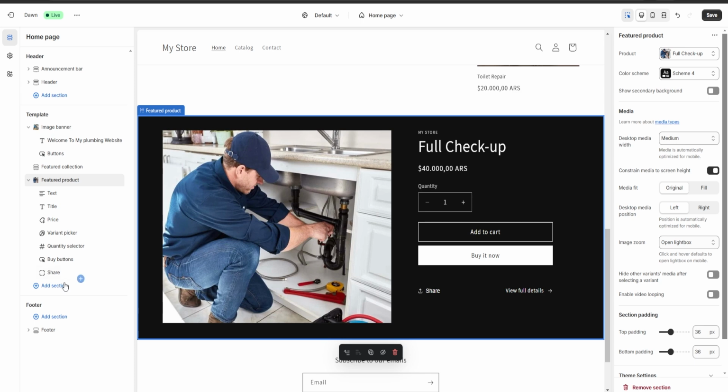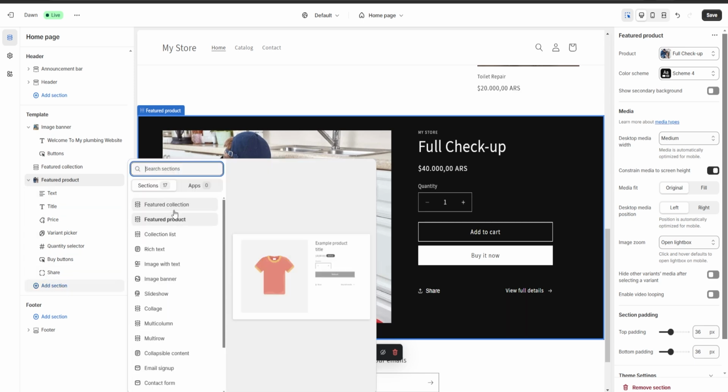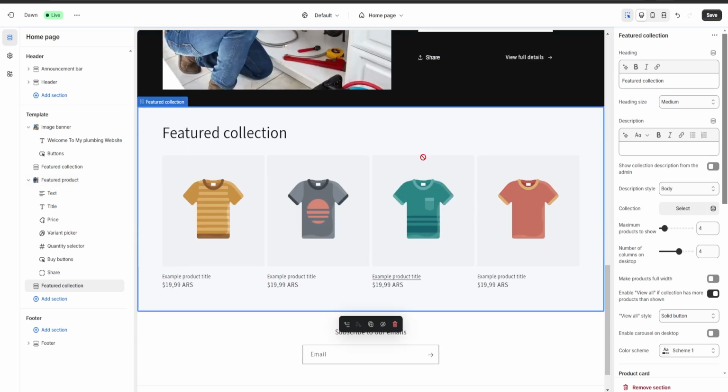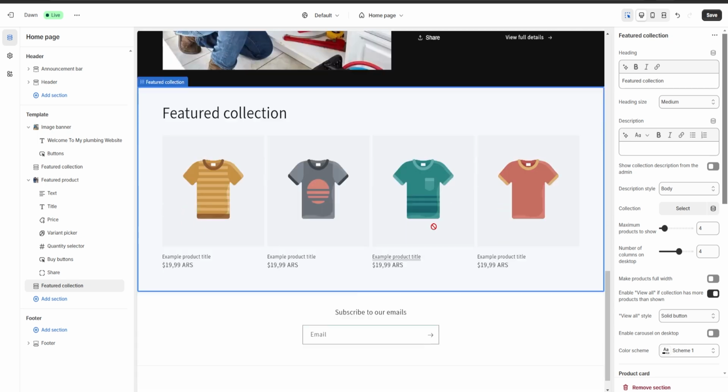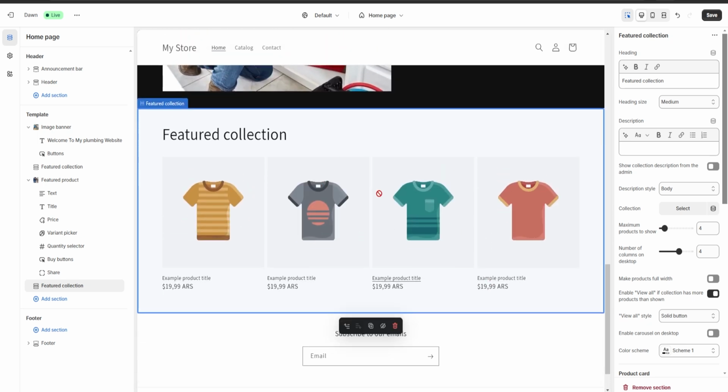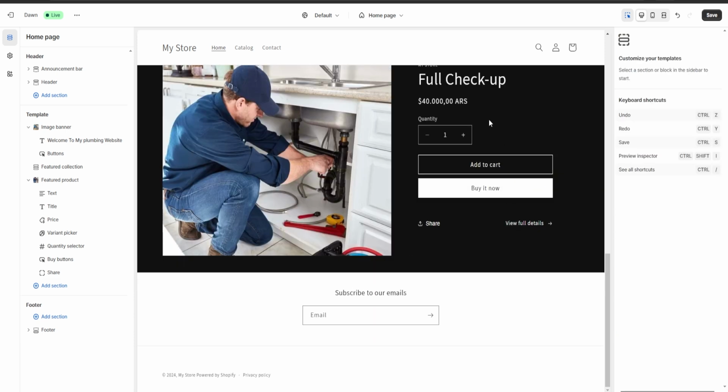Now let's say that you have added a new section by mistake. For example, I'm going to click over here, I'm going to choose a featured collection, and as you can see, the new section is going to appear right over here at the bottom. And in order to remove it, we're going to click on it, and here on the bottom right, we're going to click on remove section. As you can see, the section is now removed.